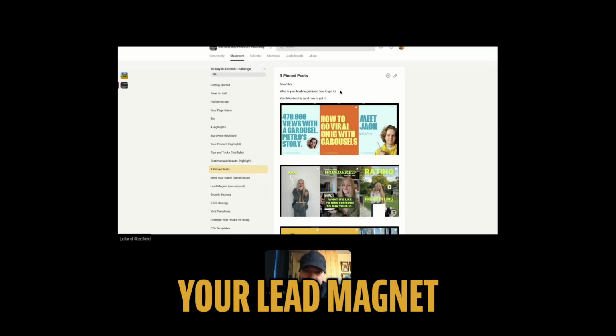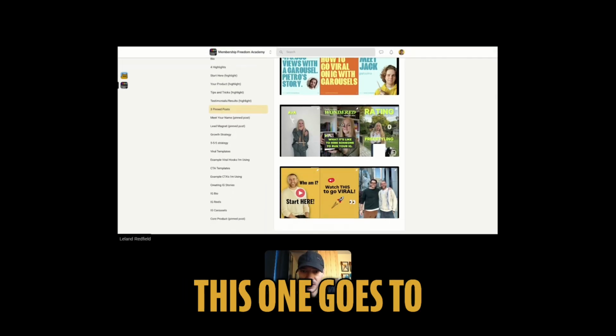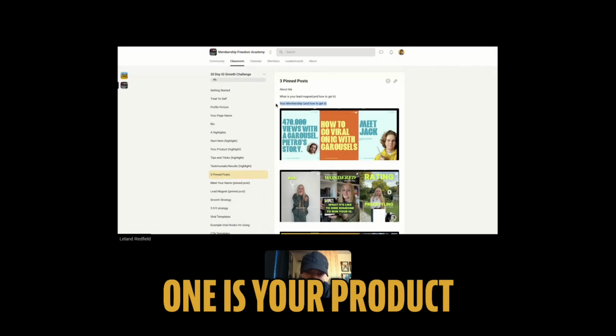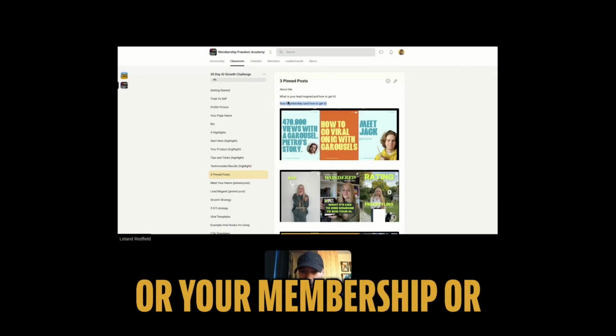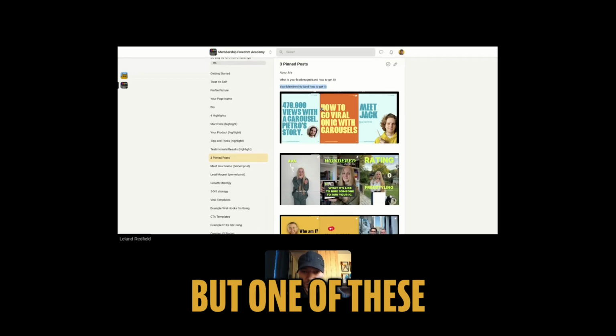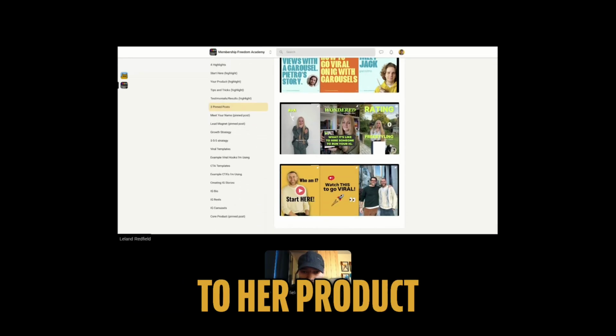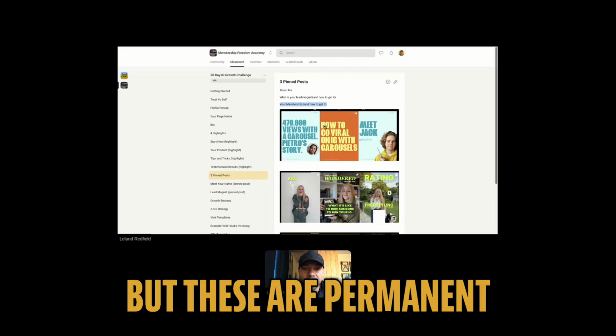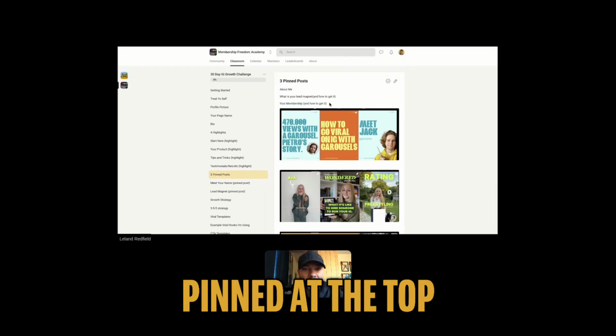But have one for your lead magnet. So you can see Ava, this one goes to her lead magnet, and then this one goes to his lead magnet. And then the last one is your product or your membership or how to get it. And so again, I don't remember which one of Jack's goes to his product, but one of these 2 goes to his product. One of Ava's goes to her product. I think it's the middle one. And then Brian here has one of these goes to his product as well. But these are permanent. So these are the ones that are going to be pinned at the top of your profile.